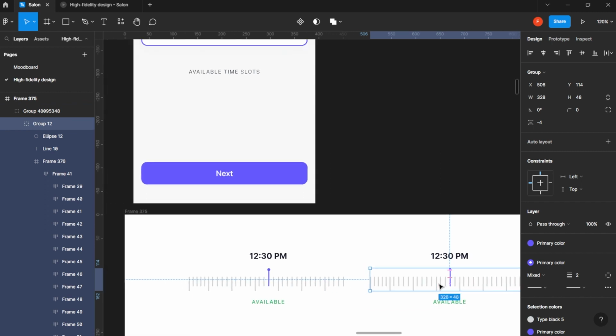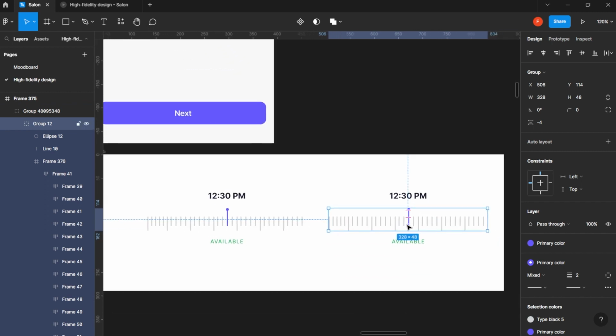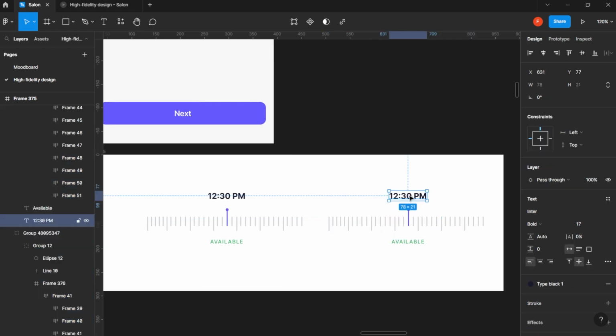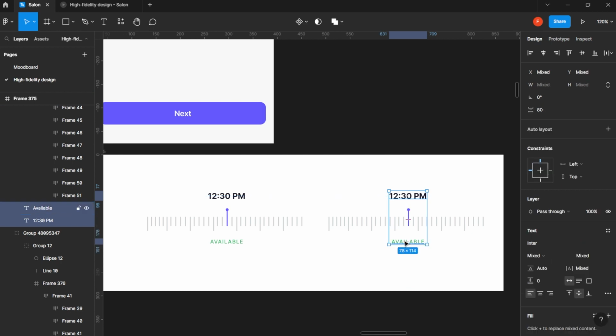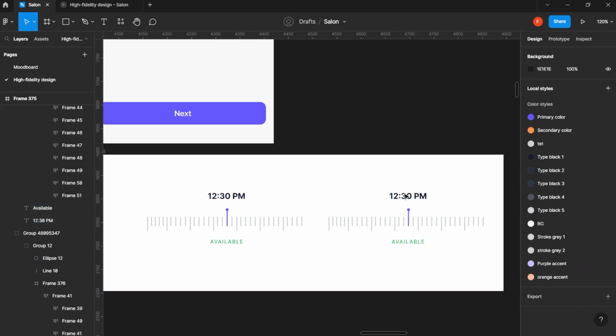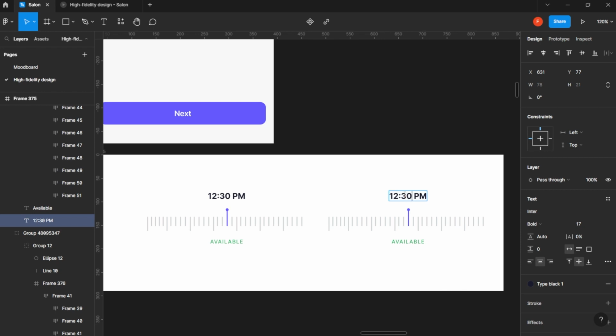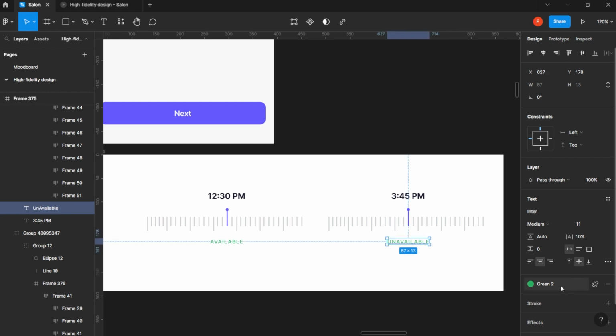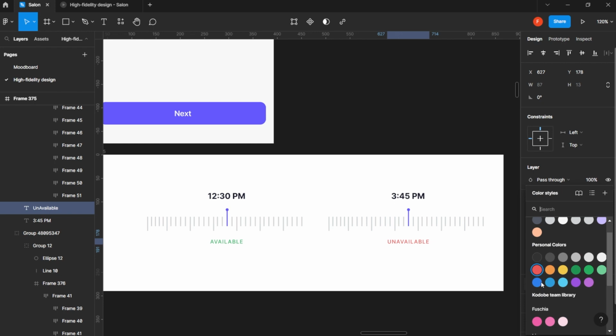And this time around, I would like to change the time to, let's say, 3:45. Our text isn't center aligned, so let's just quickly center align our text so it remains in the same position. So we'll select that and change that to 3:45 p.m. Our text will be unavailable, and then the color will change also to our red.